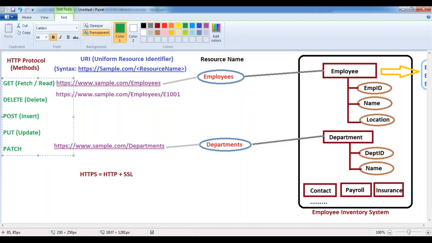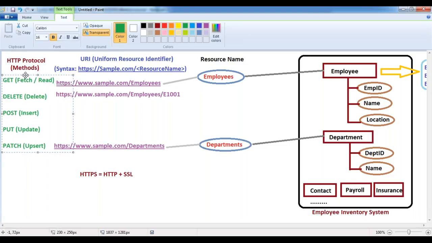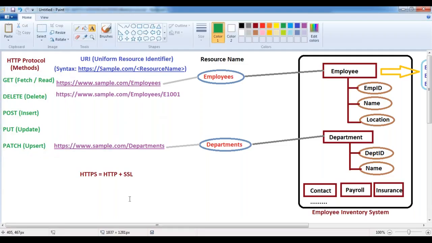And the PATCH method is nothing but upsert. Okay, the upsert method, that means a combination of insert plus update. These are the various methods given by the HTTP protocol. On top of this HTTP protocol, they have added all these methods in order to interact with the resources, and we can perform all the operations whatever we want.